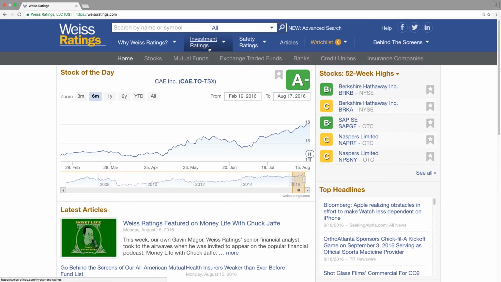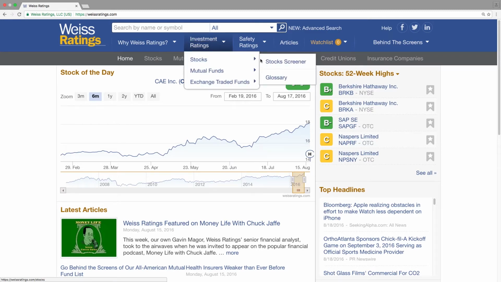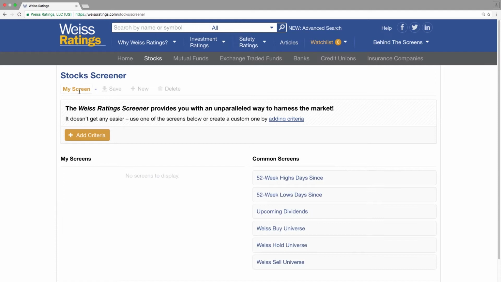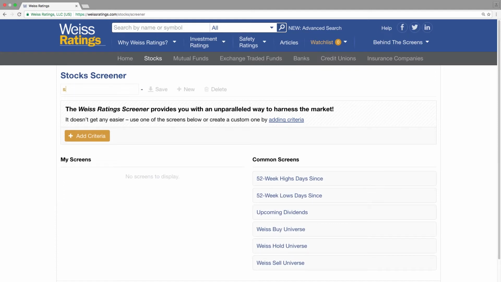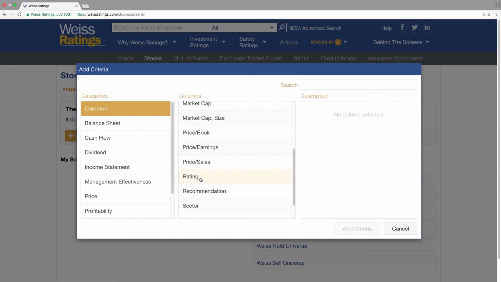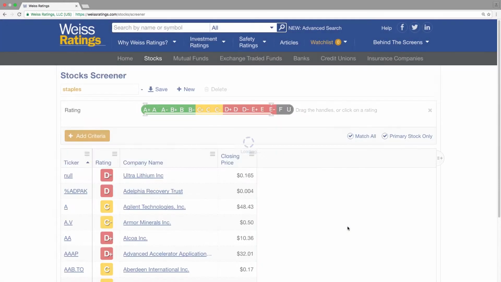So what we're going to do first is go into our stock screener, and we'll open that up quickly, and we're going to name this staples. Having done that, we're going to add our criteria. Now, as you know, I always add the rating to start with. So we've got that there.